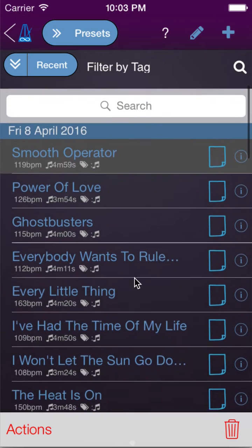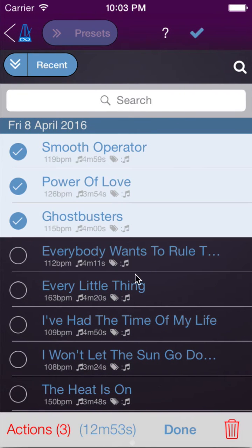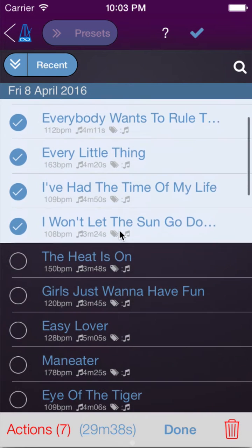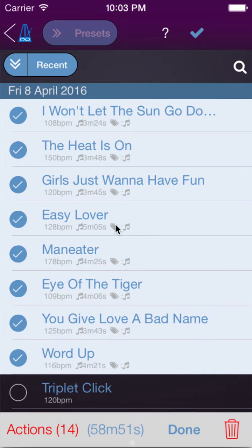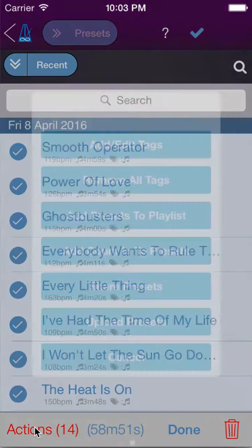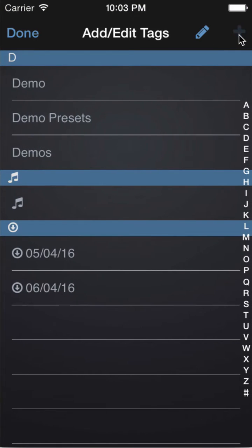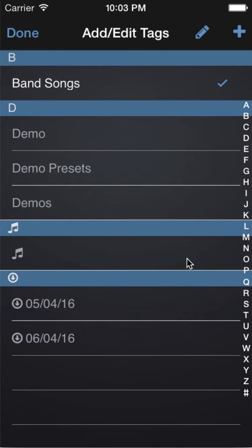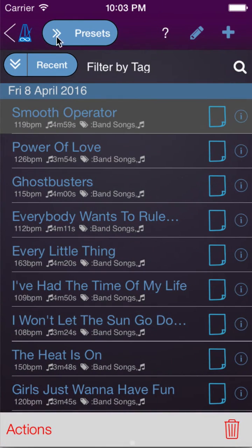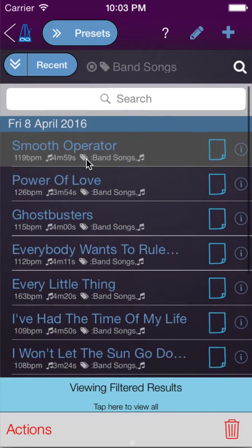So the first thing I'm going to do is select all of these songs and I'm going to tag them, and this is just to make things easier in the future. So to tag them, click on Actions, Add Edit Tags, and we'll create a new tag called Band Songs. And you can add multiple tags to these if you like. And then we can filter by tag and filter on band songs, and that is all that we will see.